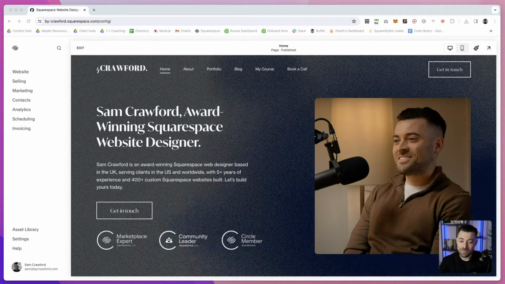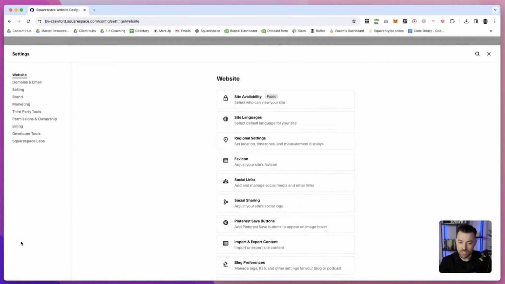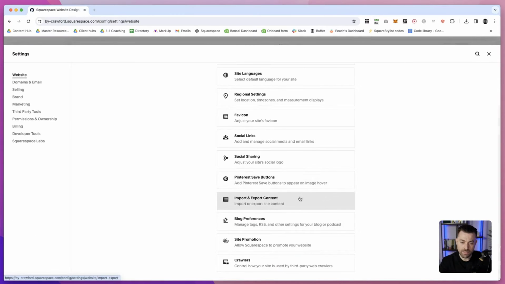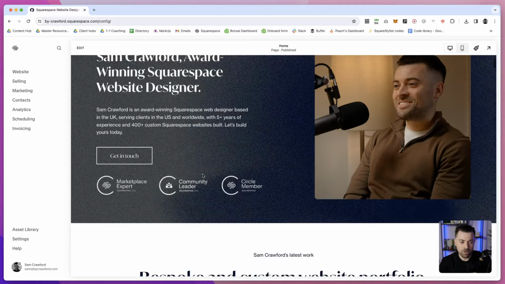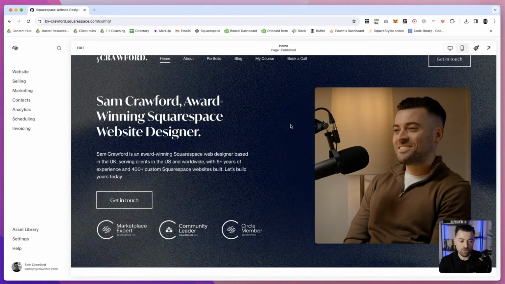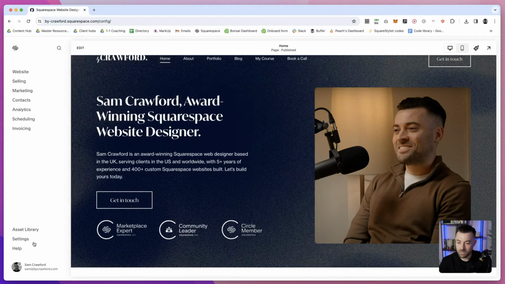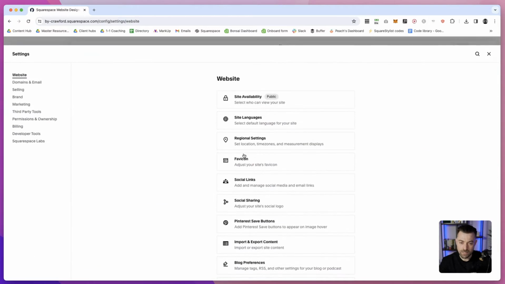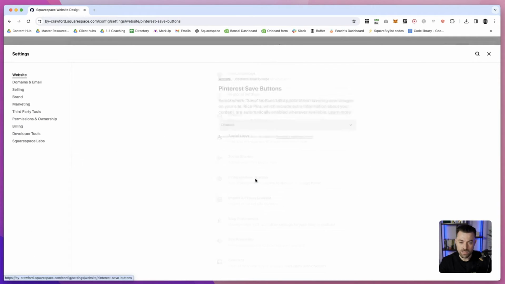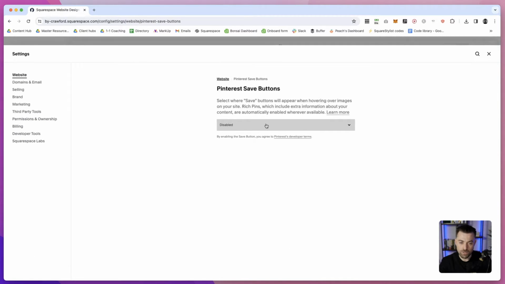Super simple. All we need to do is head into settings down here in your dashboard, and then we're going to locate Pinterest save buttons. And just to show you before and after, when I hover over an image, nothing, no share icon, nothing like that. So let's go into settings. We'll go to Pinterest save buttons, and then all we've got to do is either enable for blogs, which can be a good option, or enable for blogs, pages, and products.